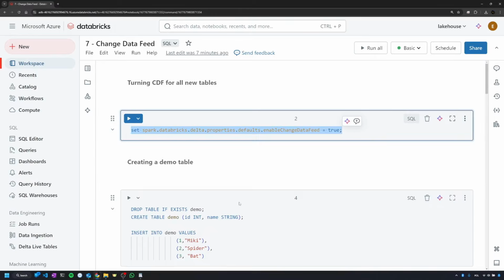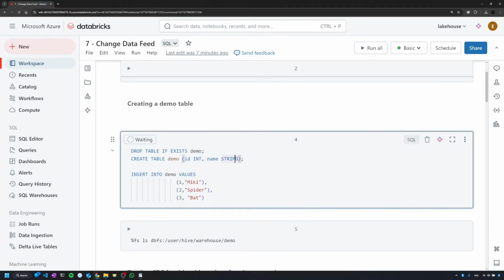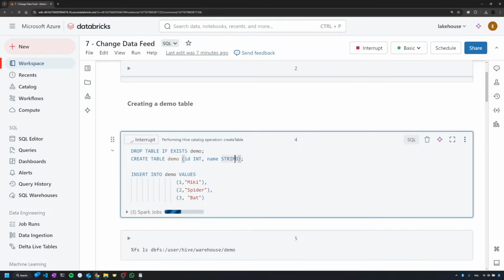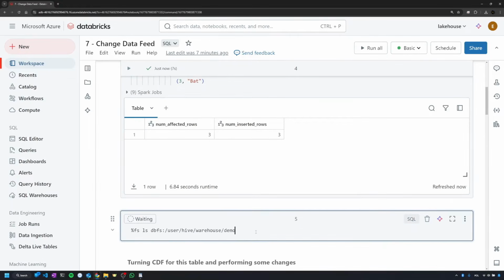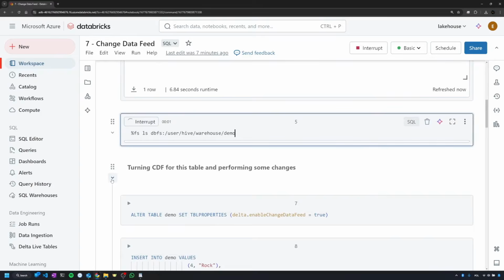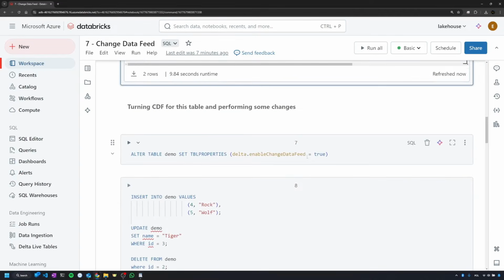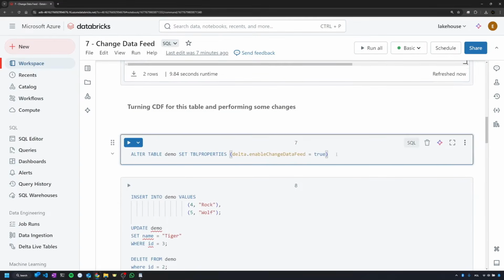So at the beginning, let's create our target. It's called again demo, and we are inserting a couple of records. We are beating that demo table a lot now, but okay, let it be. And we can query quickly a folder with the data just to remind ourselves of the structure. And now we go and turn on change data feed for this particular table, alter table, set properties, and it's done.